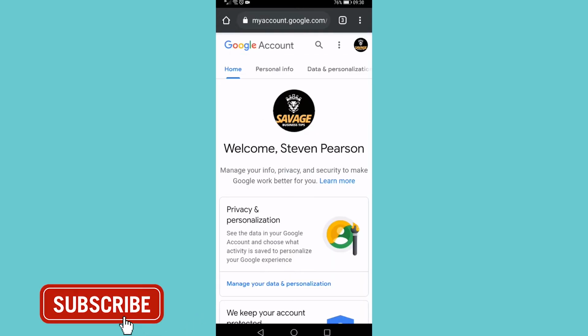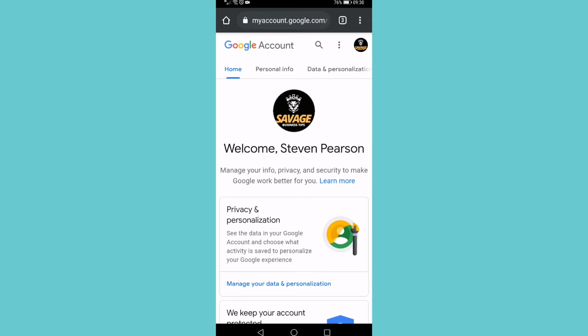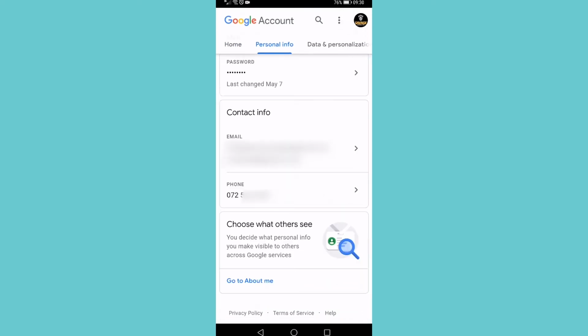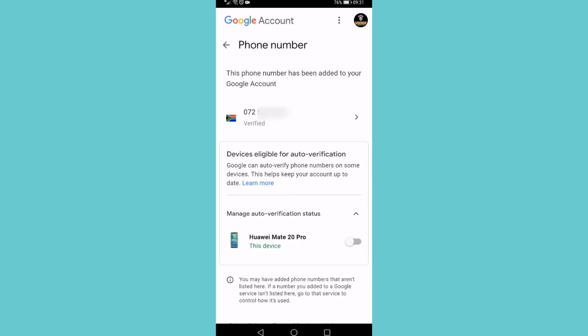Tap on that. Then at the top you have a couple of options, and you want to tap on the second option that says personal info, and then you want to scroll down to where it says contact info and then phone. Tap on phone. It will have your current phone number there. Then where it says the phone number, tap on that.